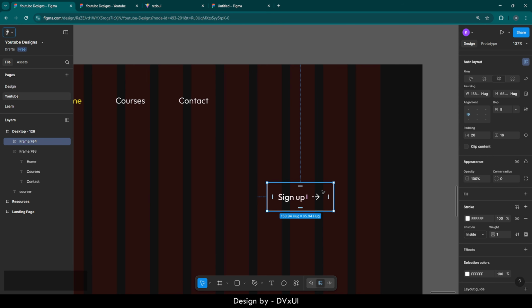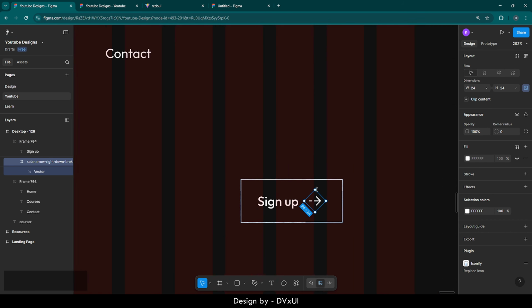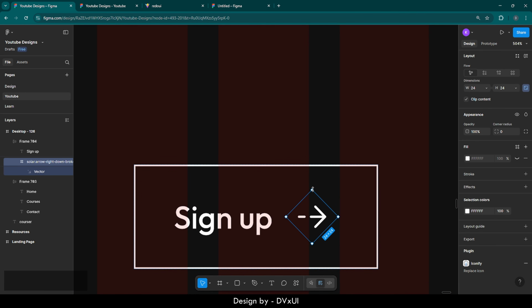It is because the padding is perfect, but this arrow has been tilted and the padding is calculated from this point to this point, which is wrong. I want to calculate it from this point to this point. We need to align it somehow and make this correct. So how can we do that?